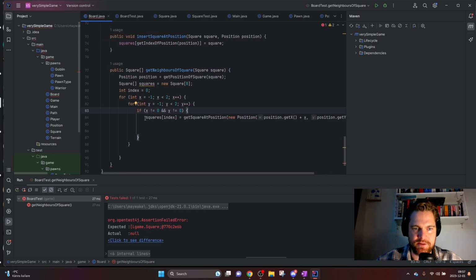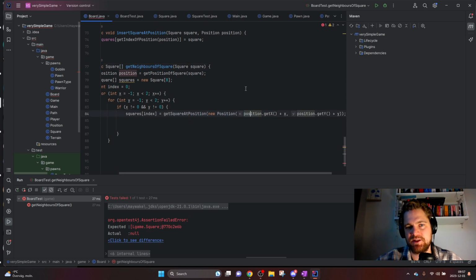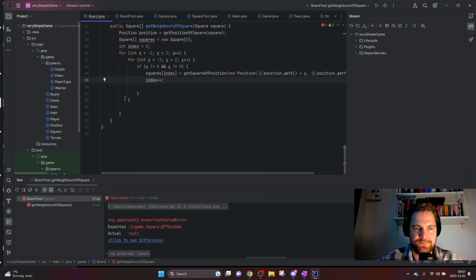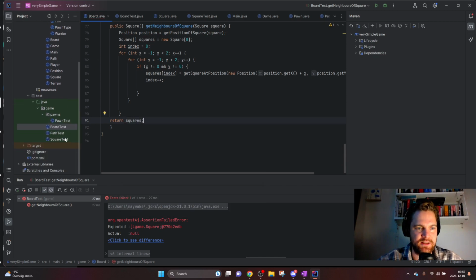Okay, so this returns, or adds on to this thing, squares relative to our position. This is gonna give us back some errors though. But let's take that when we get to it, because it's going to try to get squares at positions that don't exist. And we need to do index plus plus, and return squares. So let's check the test now.